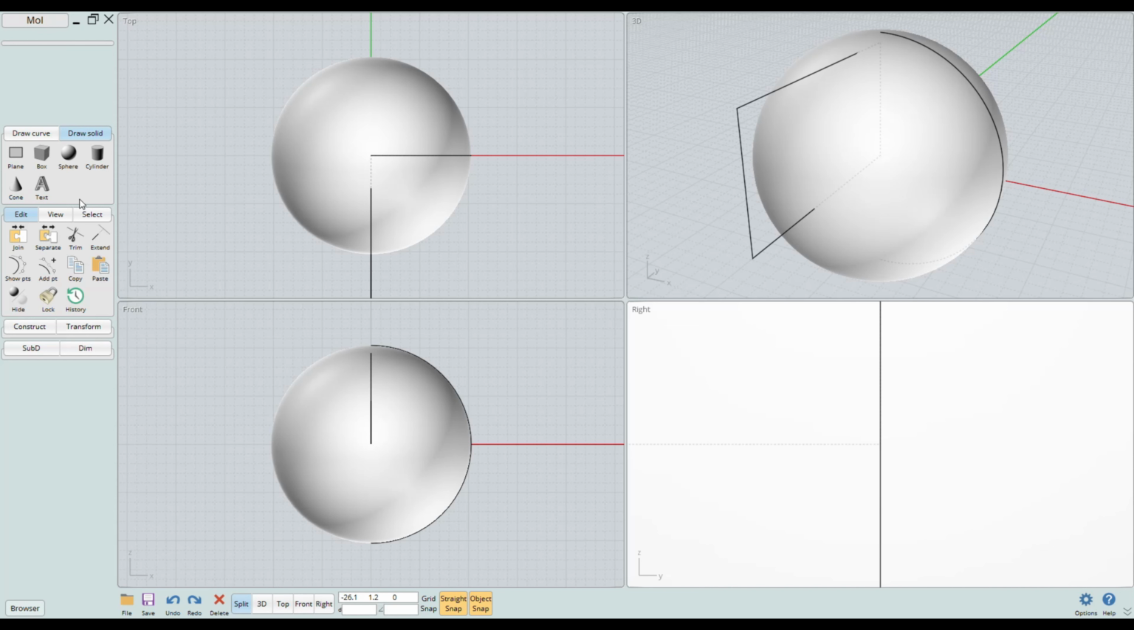And there are many options to look at, but we'll get to that, okay? Now, here you have a number of things you can do, you know, trim, extend, copy, paste, that kind of stuff. Down here we have construct and we have transform. A lot of things you can do, right? But that is more for future videos.